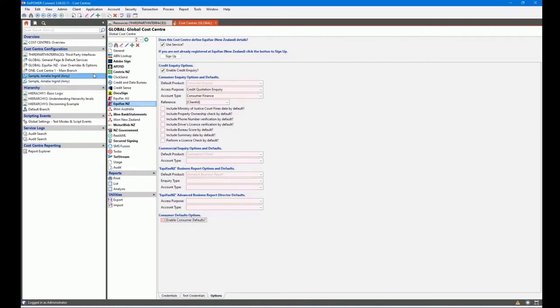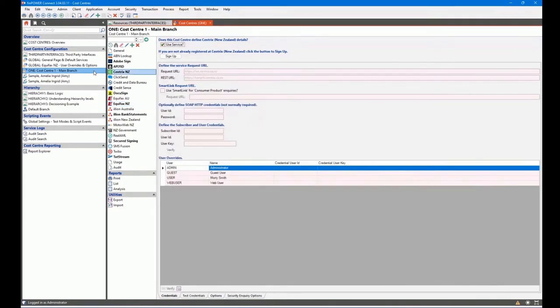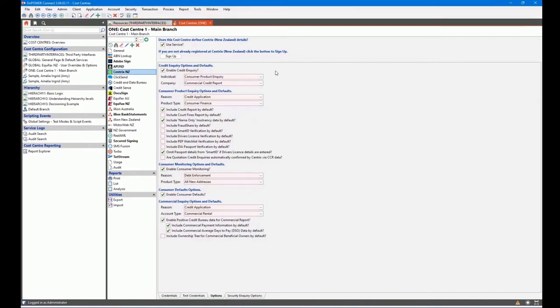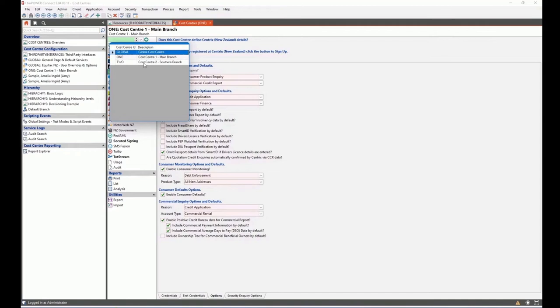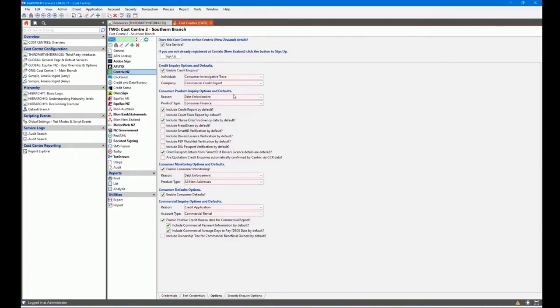So looking at a different cost centre, just to show you exactly how you can utilise some of these options, I've got another cost centre set up here for main branch. And if we use Centrix as an example on our options page, I've got the consumer product inquiry set for individual as the default, and they're able to access some of these other options. On cost centre 2, we have different options available. So they would be able to open the form and it'll go straight to investigative trace as an example, and different reasons, and you can set other defaults as well.